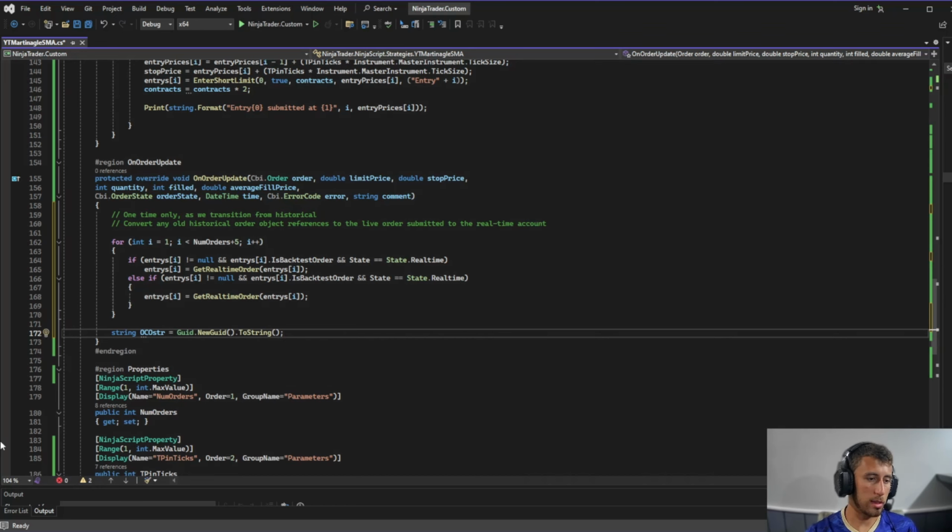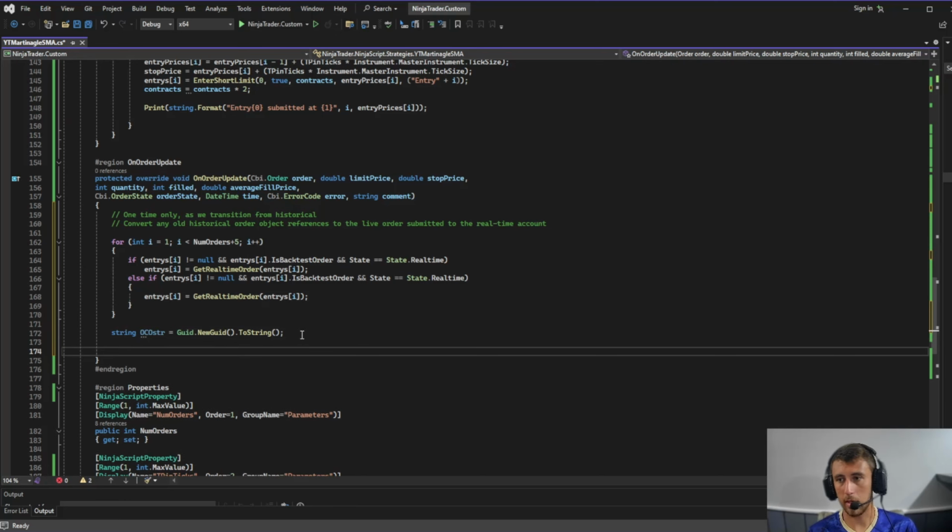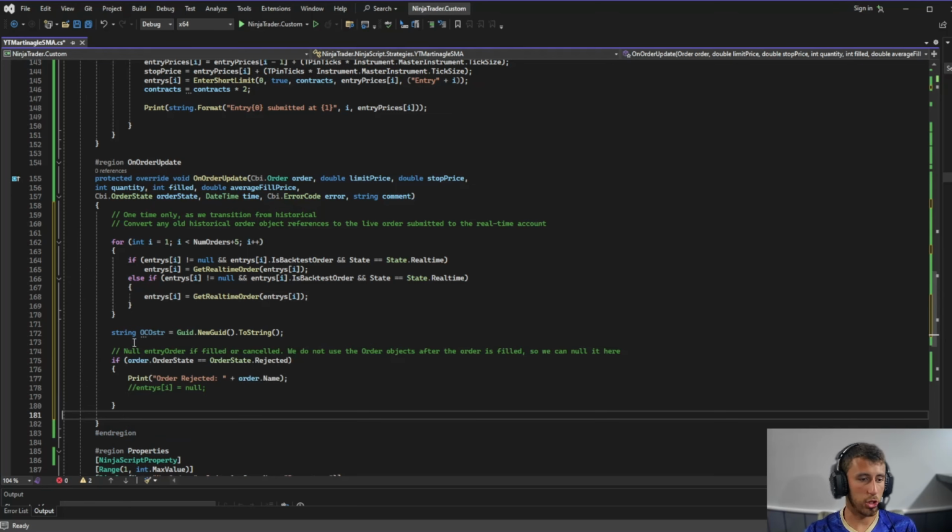So what this creates is a completely random string of numbers, letters, lowercase, uppercase. Because if we have the same string twice for the same order, NinjaTrader gives us an error. So this just generates a random string. The next thing we need to do is order handling, in case the order is rejected.